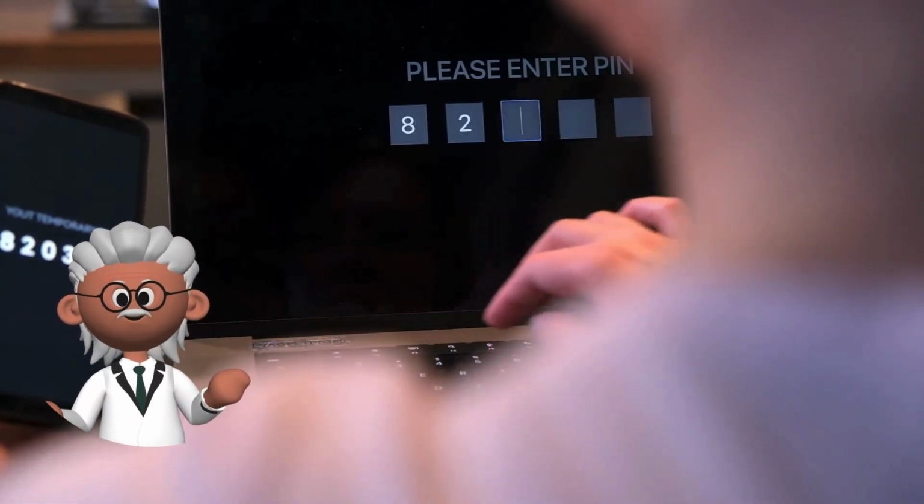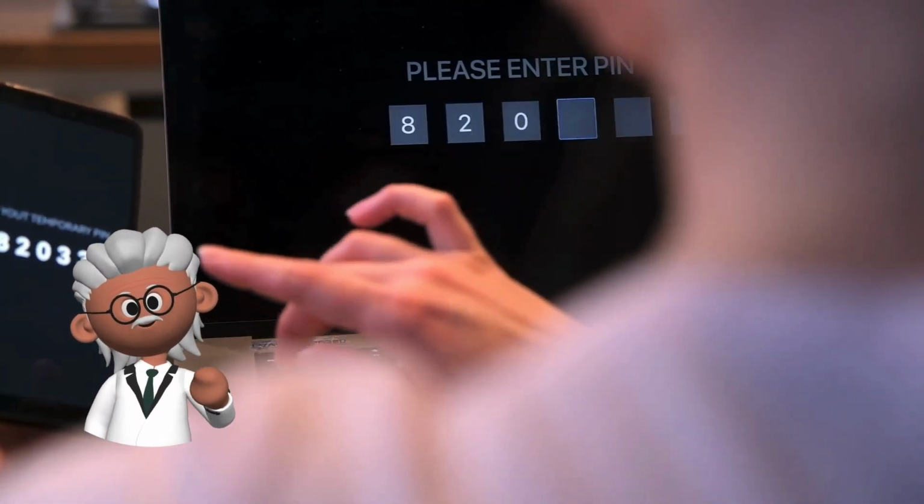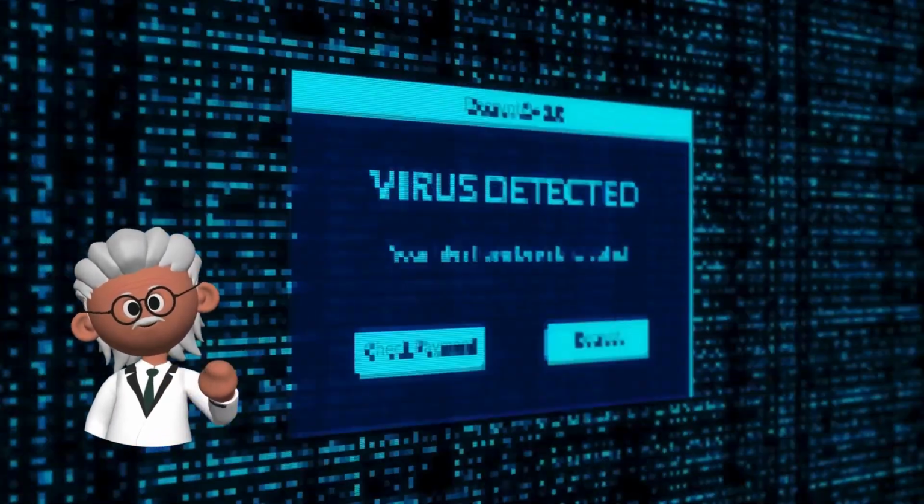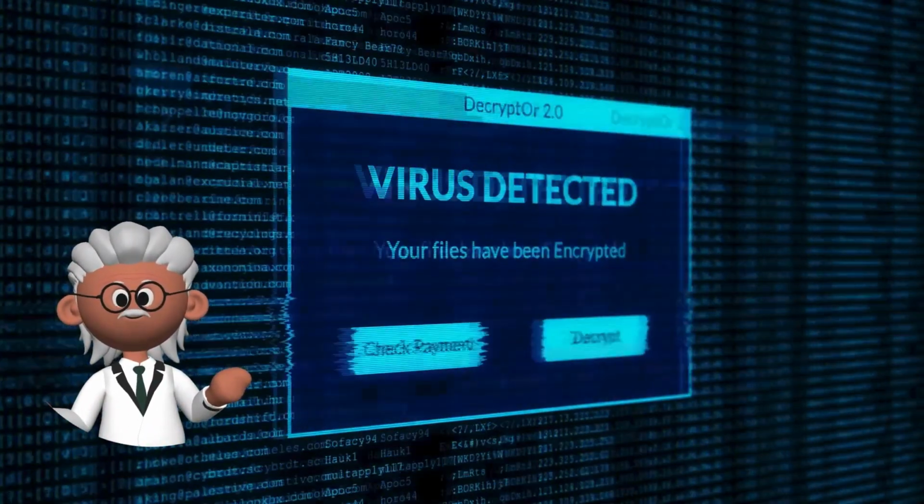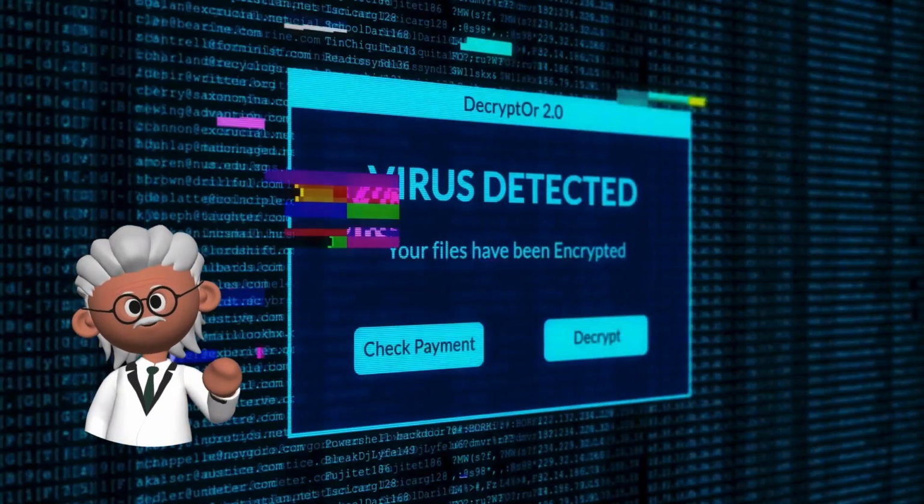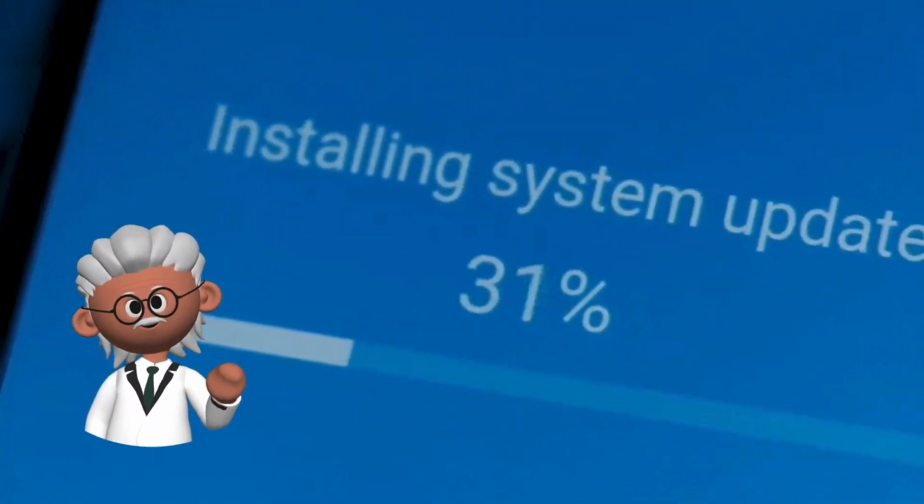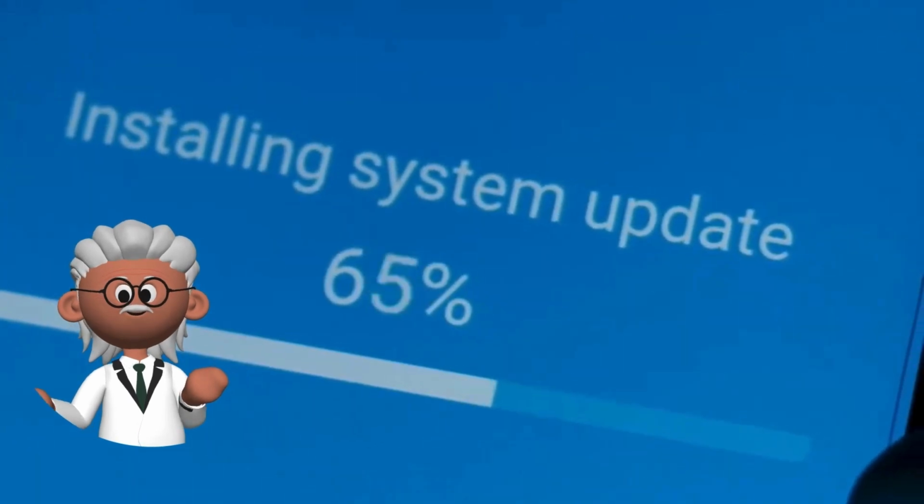To protect your computer from viruses, install antivirus software and avoid downloading files from unknown sources. And finally, always keep your software updated. Those updates often fix security flaws that hackers could exploit.